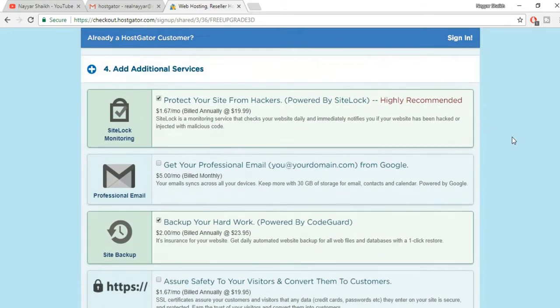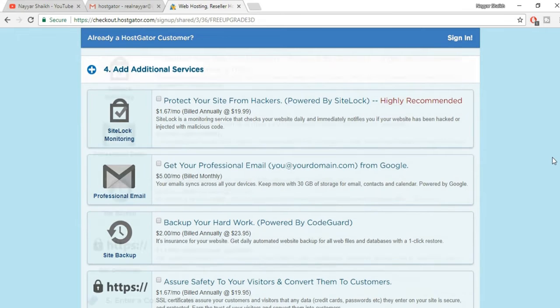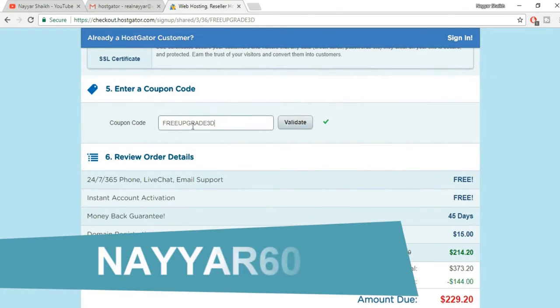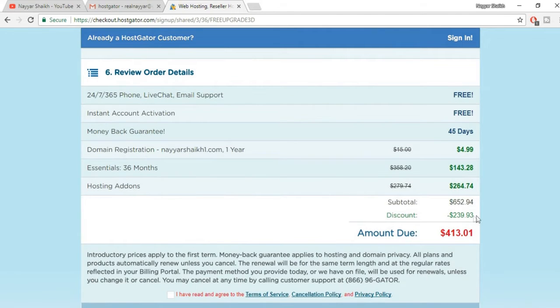Now moving forward, you have some additional services. We don't need any of this, so just untick all these things. Now here is the most important thing, the coupon code. Now put in NAYAR60, NAYAR 60, and click on validate. Now as you can see, you're getting a whopping 60% discount.